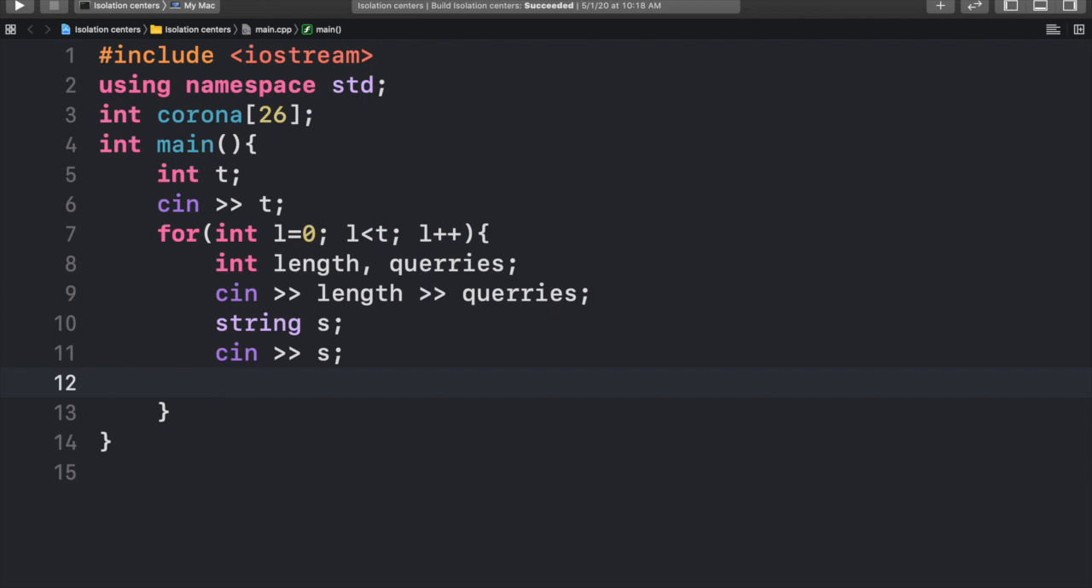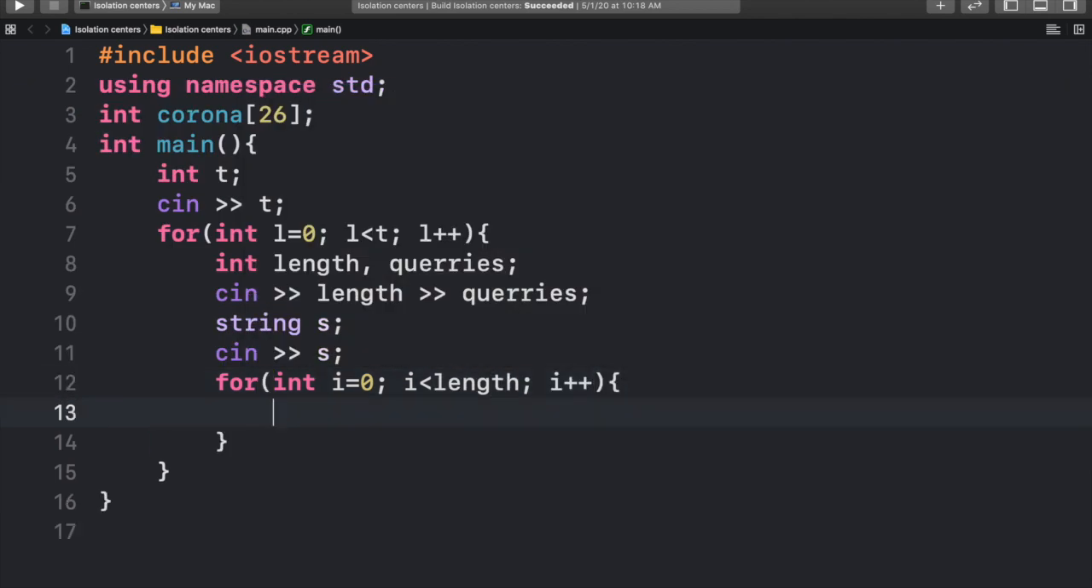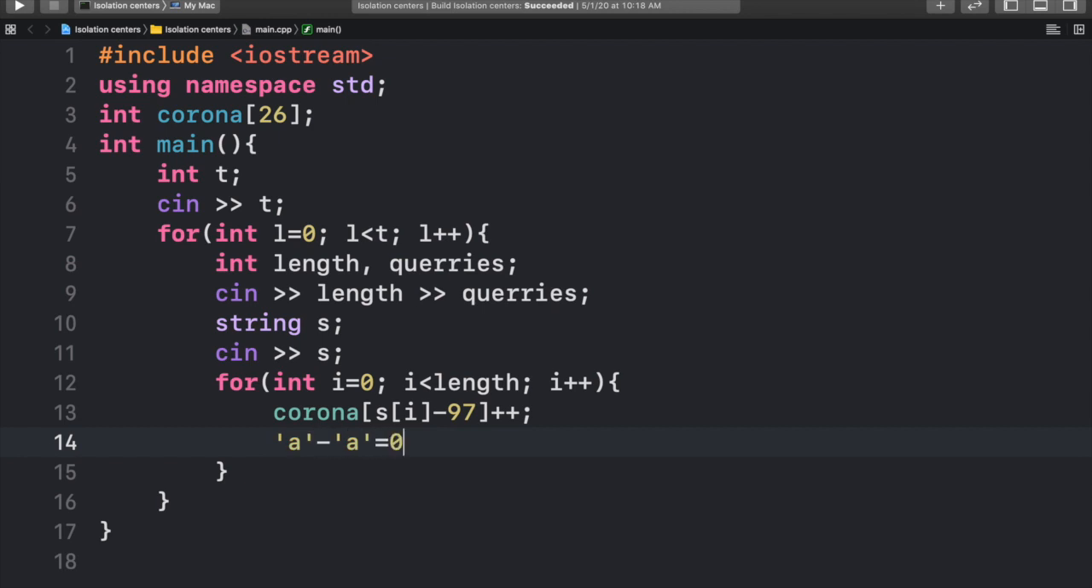From here, we want to go through the entire string, and we want to input into the appropriate values of corona. The for loop goes through the entire string, and in order to input into it, we want to use properties of the ASCII table. What this basically does is that the value of a lowercase a, as shown over here, is marked with the value of 97. So if we take the letter value at position i, and we subtract 97 from it, it will essentially give us 0.